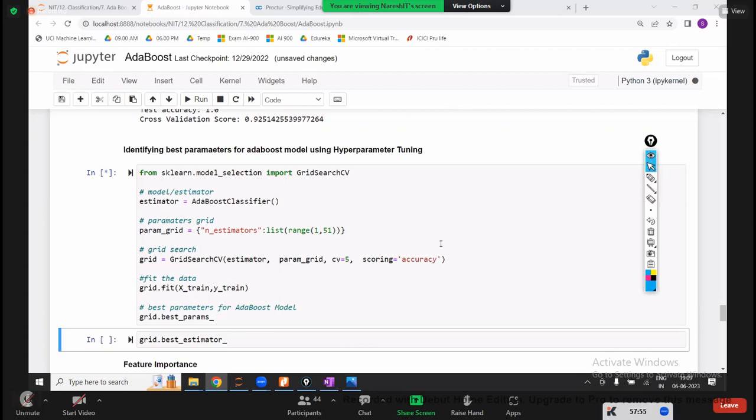Yes. Learning rate means how much it is going to learn from each decision tree. The maximum is 100%. You can try between 0 and 1.